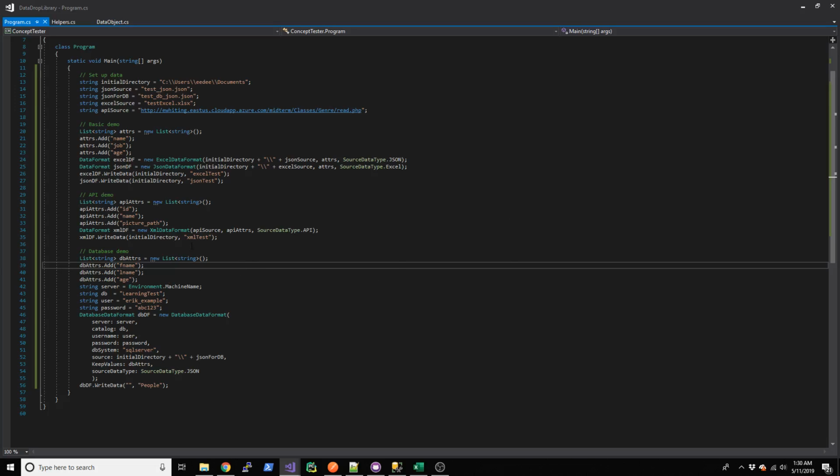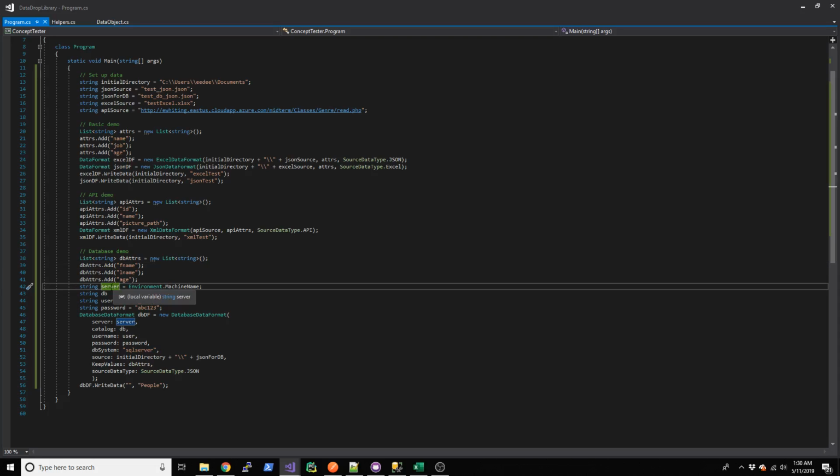And the reason it's so much longer than the other blocks here is that since it is a database function, we've got to deal with all the connectivity issues. So this is particularly not interesting. This is just my computer's name for the server, the database name, the user, and the password. This is not my real password. Don't try to hack my Facebook.